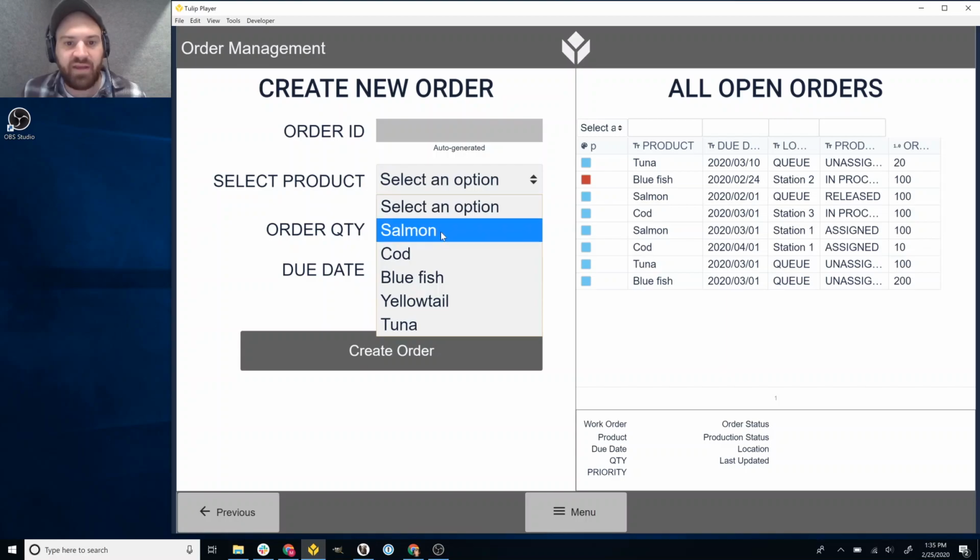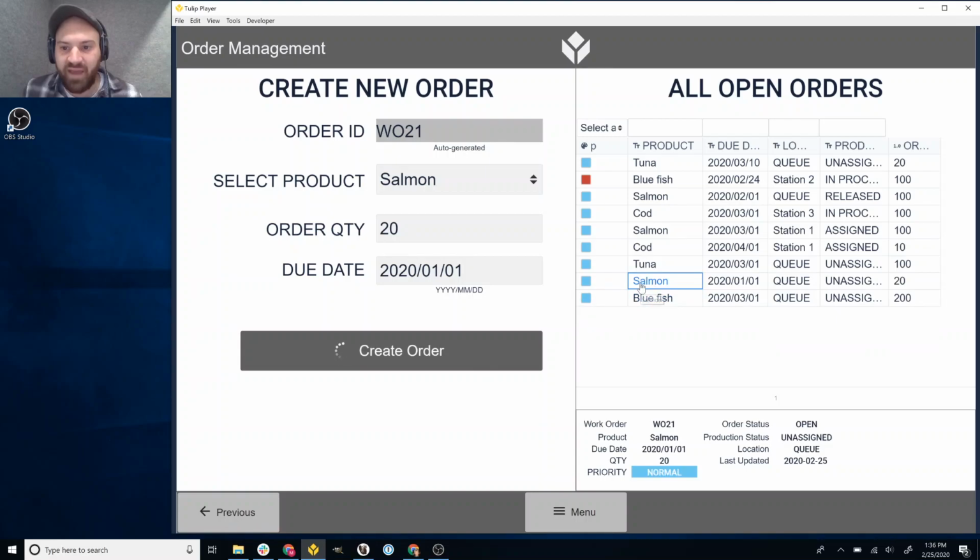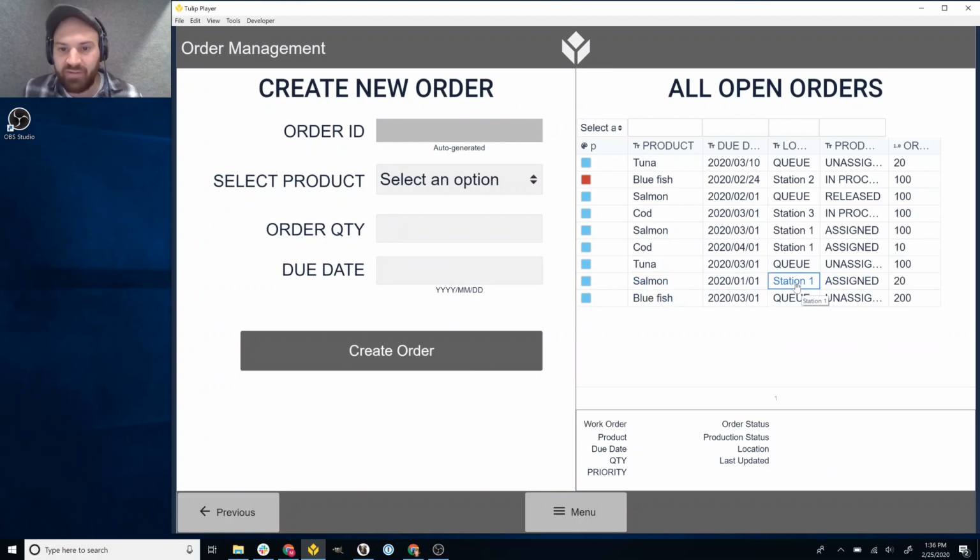Then we'll create another one. Let's create an order for salmon, and that'll be 20 pieces. Let's make this due on January 1st, 2020. So this is a hot order. The salmon had a routing, so see, it got assigned automatically to station 1. That's interesting. We can click on here and make this a hot order.